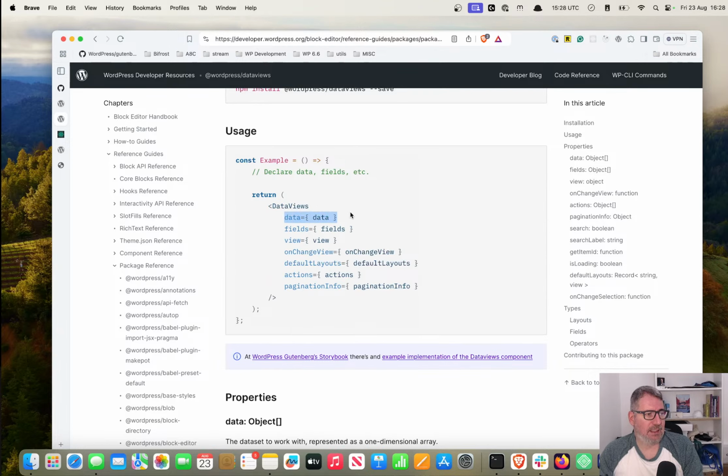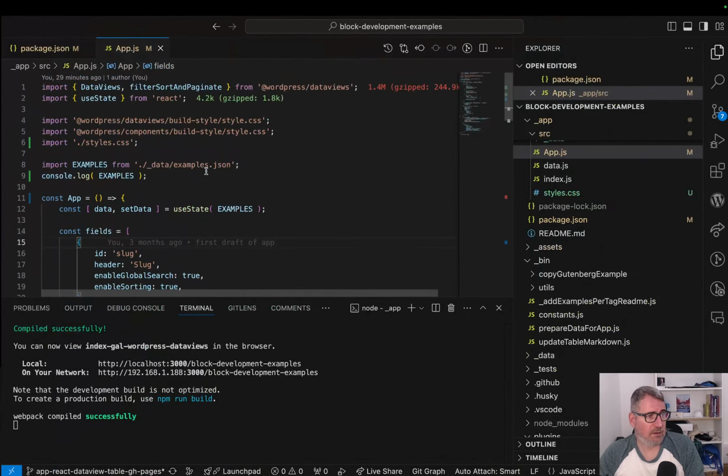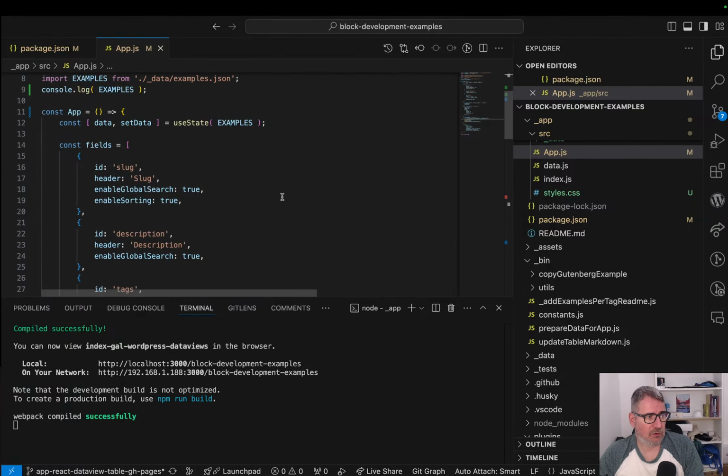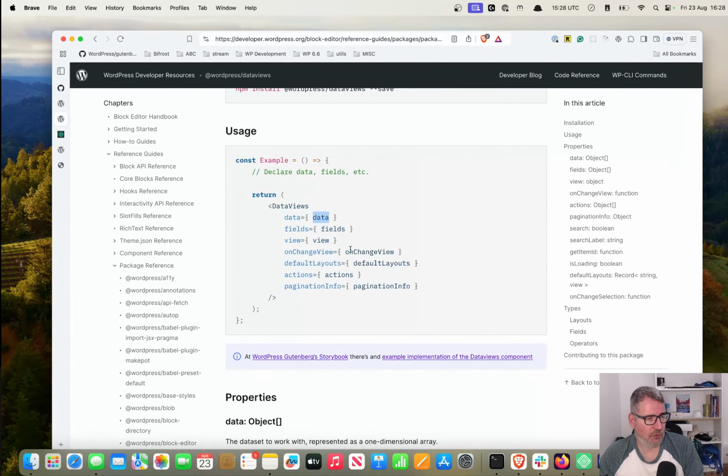This prop data is the prop that receives the data itself that is going to be displayed, but we also need to take care of updating this data. This is an array of objects, but this data needs to be filtered whenever we apply filters, and needs to be ordered whenever we apply orders. So to do that, we have this function here. So we'll check how to do that in a minute.